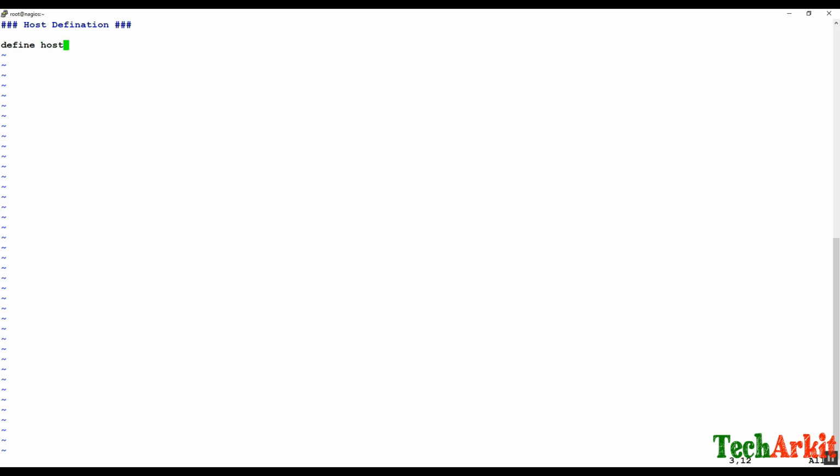Okay, now define host and open bracket and say use, in the sense which template you would like to use. So you have to remember the template name. If you misspell, then it gives you the error. So use, I'm just going to call this Linux-TechArkit template. We have defined that template. So make sure that this exists in the templates, otherwise it gives you the error.